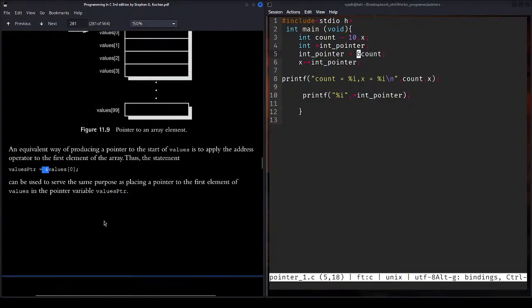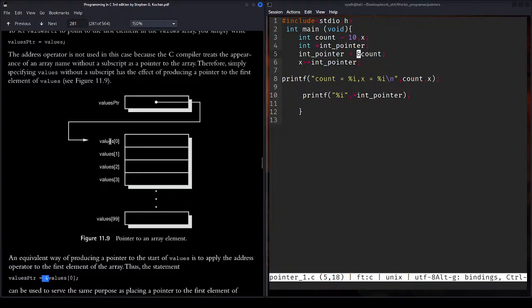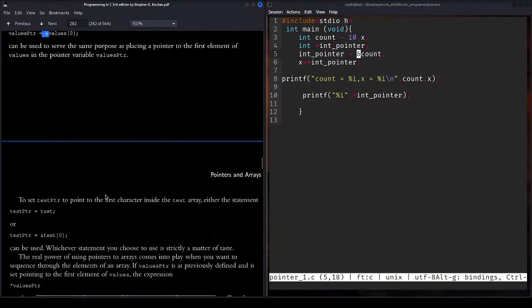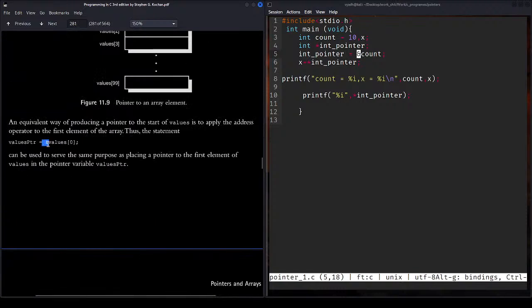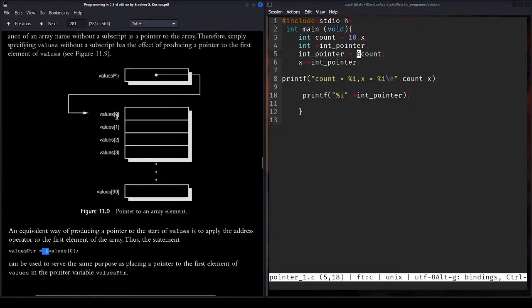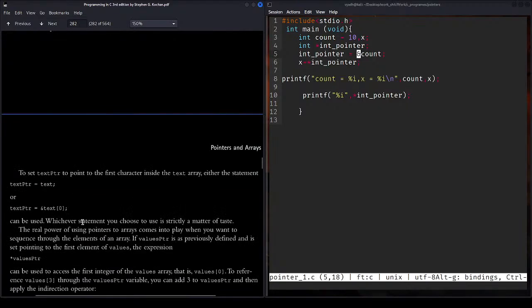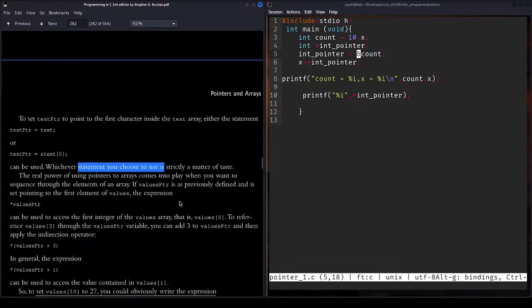So we have seen the equivalent way how you can directly address the zeroth index of the array. Now we are going to the text thing. The text array, all the characters are stored here, not the numbers. So text ptr, similar to what we have done in the case of integers: addressing operator, then values, then zeroth index, the first value of the array. Whichever statement you choose to use is strictly a matter of taste.